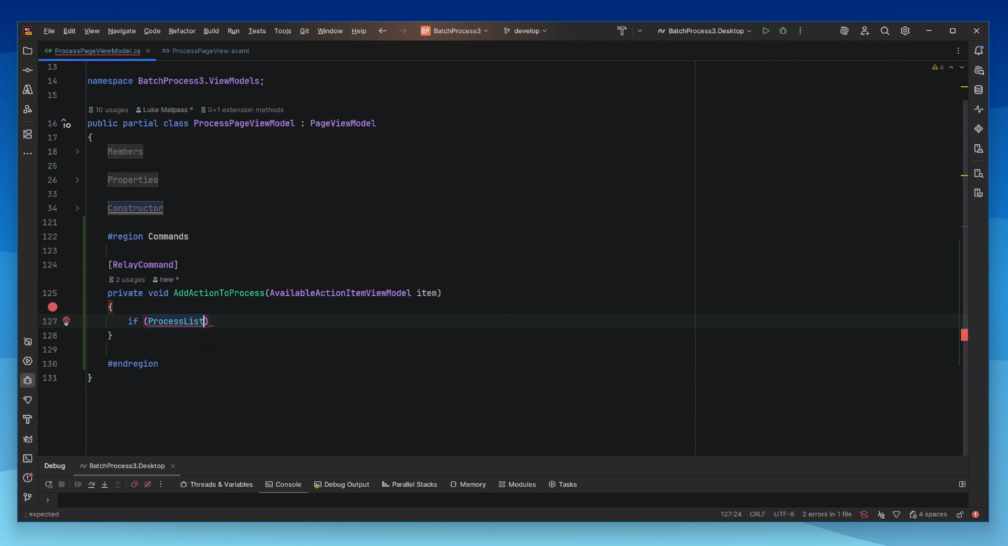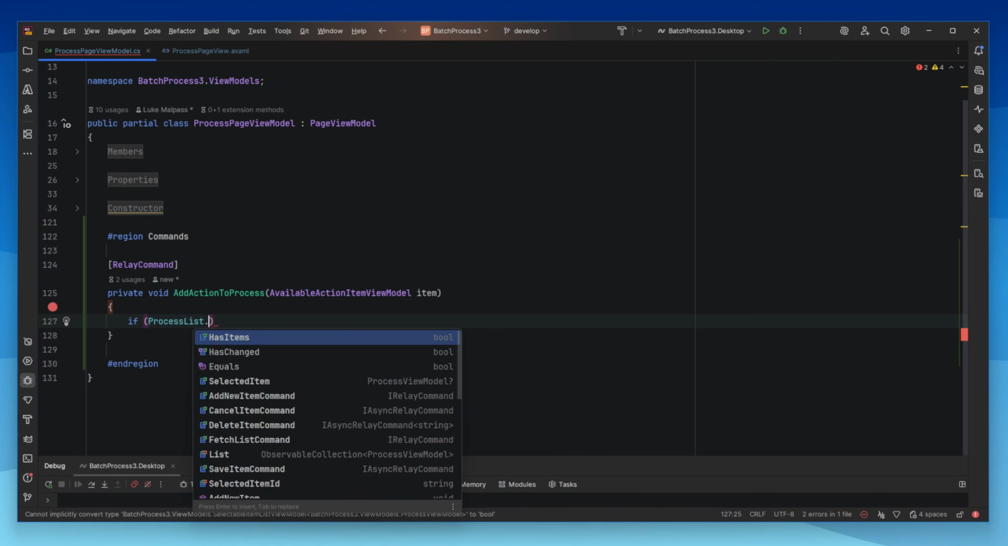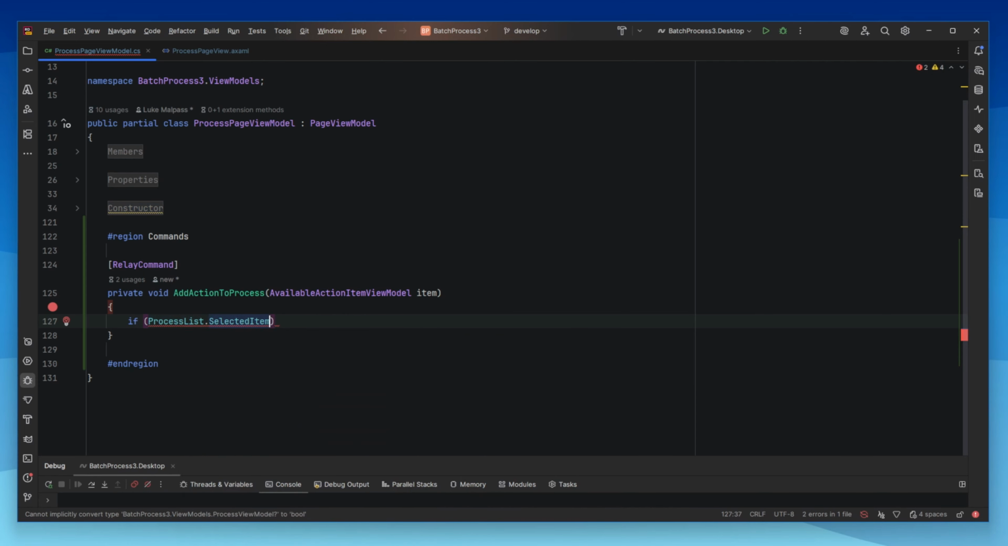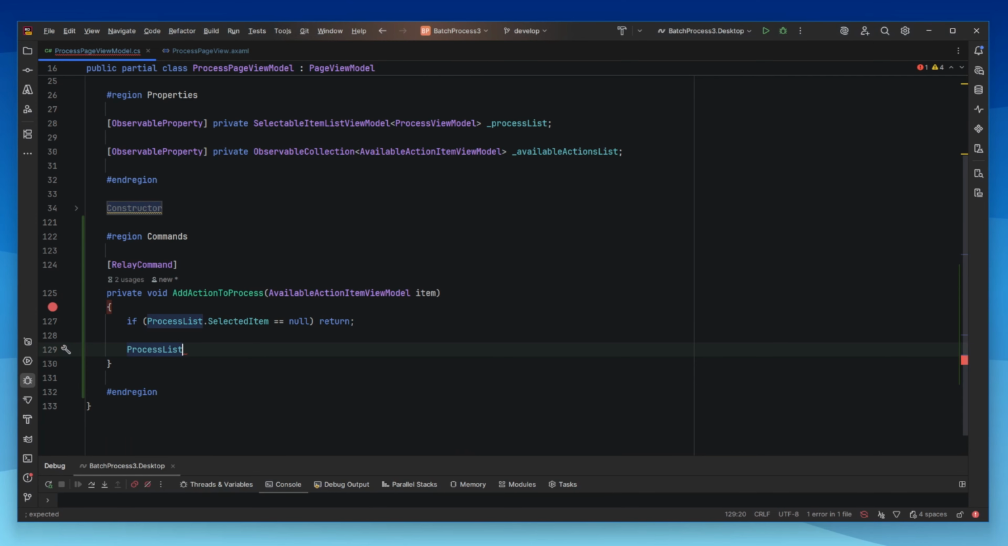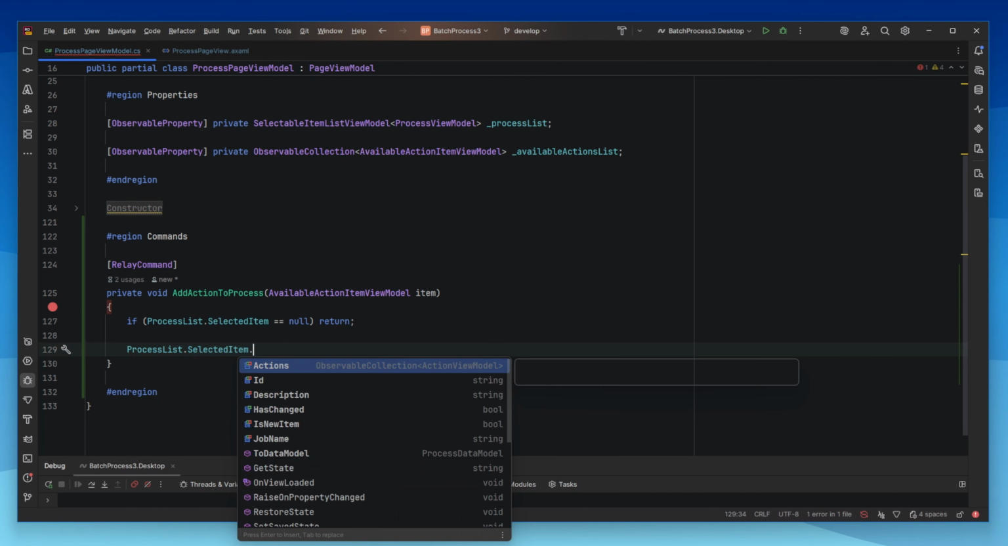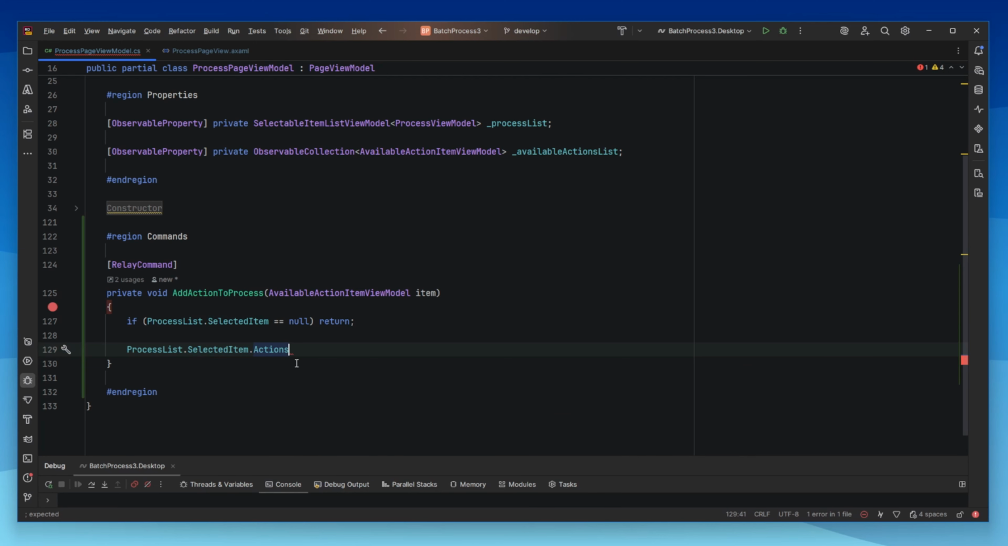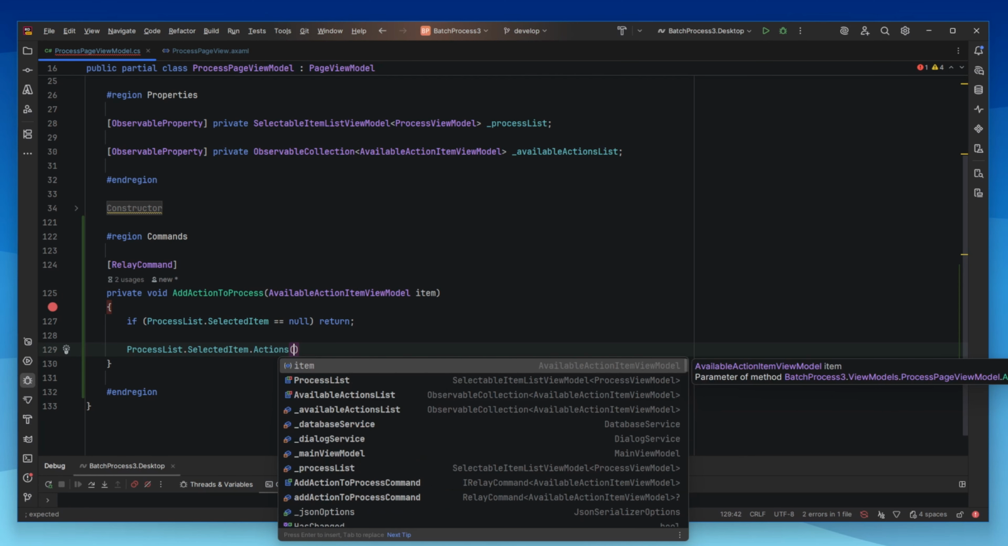So the process list, this should never happen because the UI shouldn't allow us to select anything, but if the UI fails, which it can do, this would end up being null and crashing. So we want to check if, for whatever reason, that's null. We just ignore. There's no reason to do anything. So now what we want to do is go to the process list, a selected item that we can guarantee exists, and we need to add the item to the actions section.